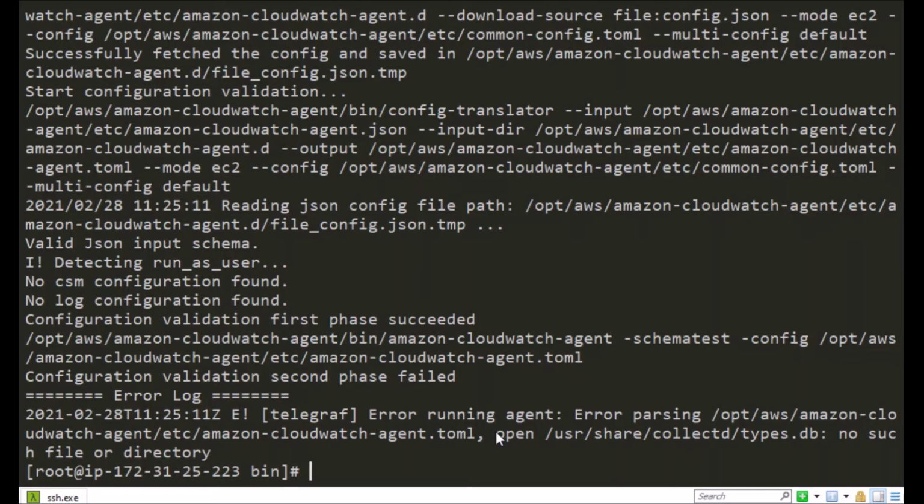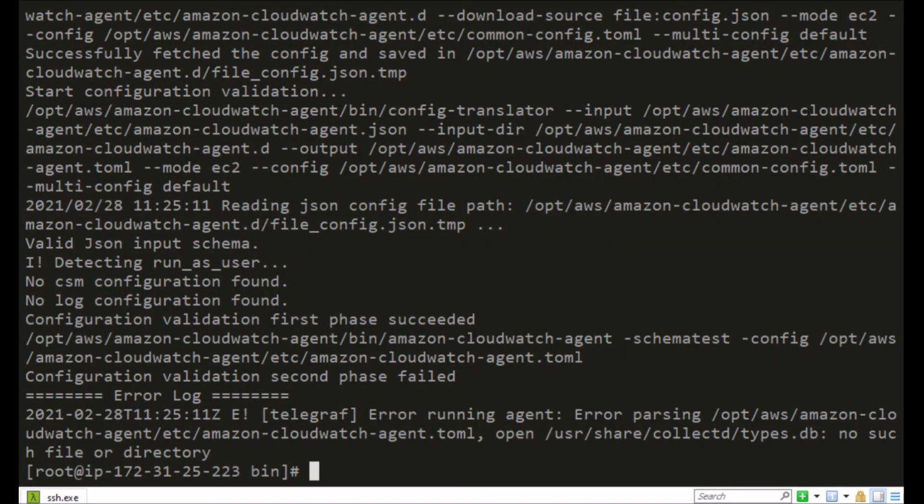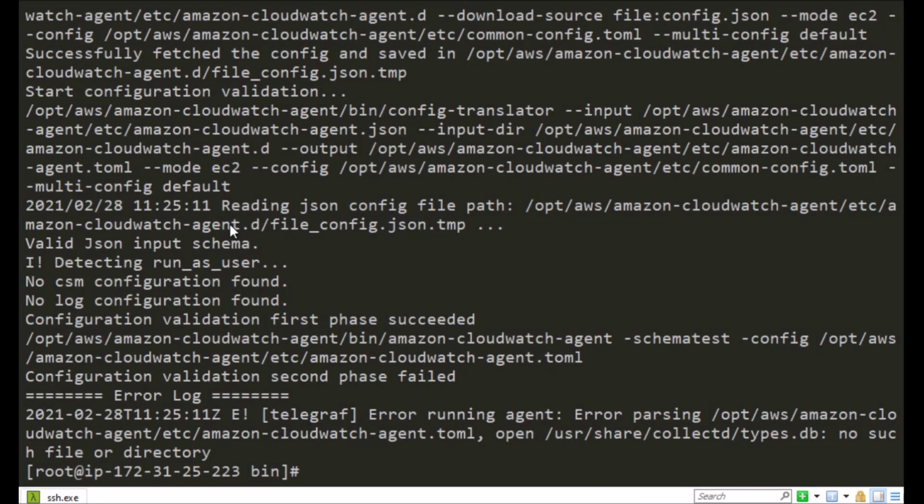There seems to be a problem. It says error running agent, error parsing a file. Most times there are some dependencies your CloudWatch agent requires to run appropriately. For example, we have a dependency on collectd that we have not installed yet. So that's why we have this error. It's important that we take note of that.